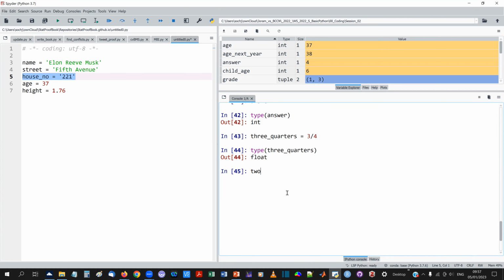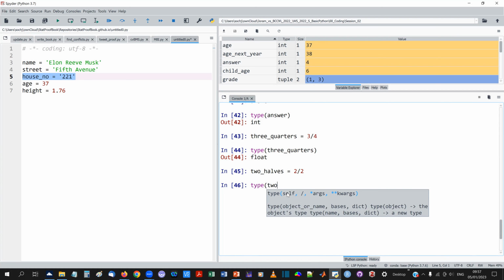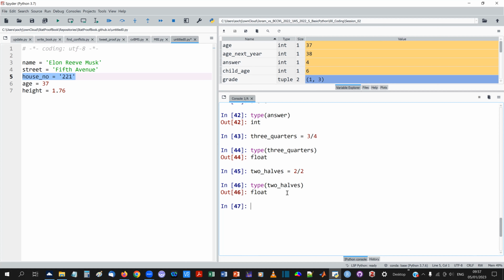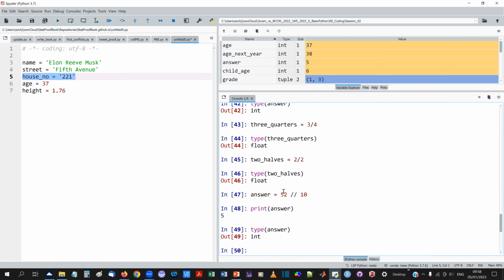In fact, any calculation involving division will result in a float, even if the result of the calculation is in fact a whole number or an integer. If you are dividing integers and want to insist that the result should be an integer, then you can use the double slash, which is the so-called floor division and only gives you the integer part of the result for this division. So the result of this division would be 5.2, and this means that the answer here is 5. And it's stored as an integer.